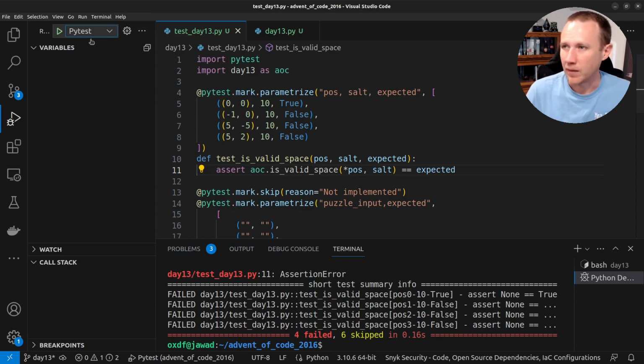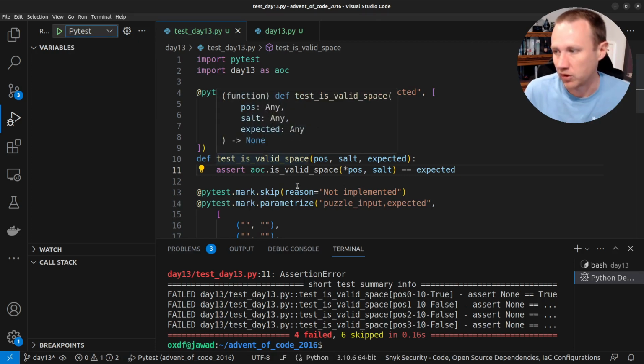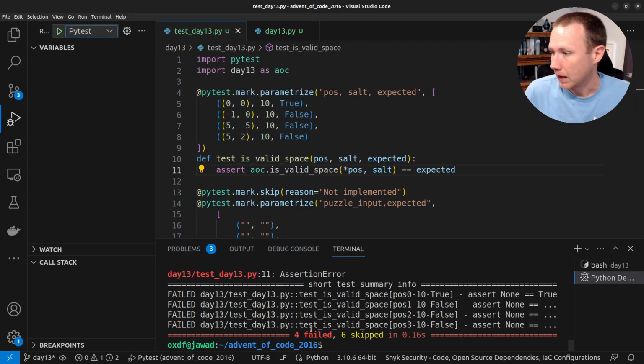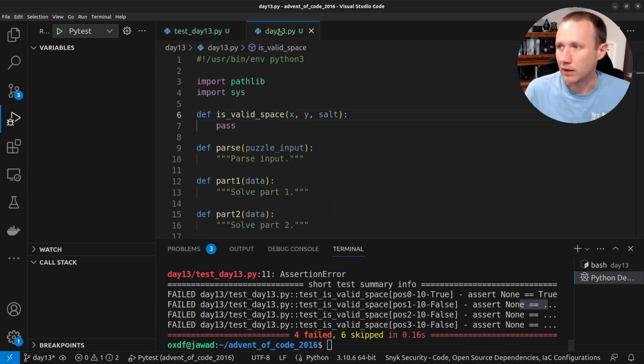Cool. I had a different video showing how to set up different configurations so you can actually run PyTest through VS Code, like I just did with debugging. Hit F5, and we got 4 failed, which is exactly what we want, right? We have all these assert None equals True, assert None equals False, etc. Just what we want because we're not returning anything yet.